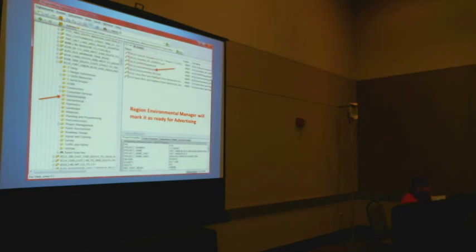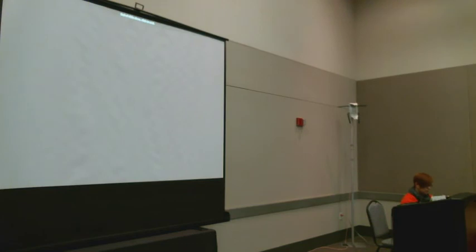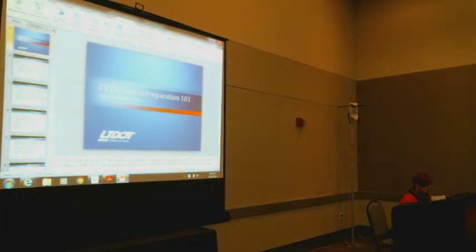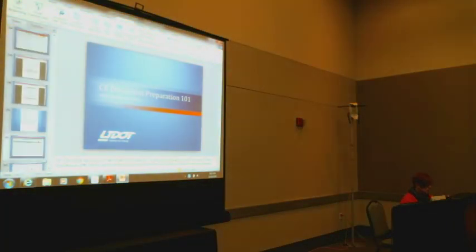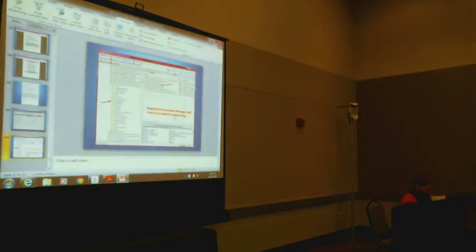This one, actually, you can see there's a lot of different parts, and so it's really helpful to have all those different parts. And then the region environmental manager will mark it for advertising. So when they're going through and getting the advertising package ready, they can find it really simple. So sorry, I didn't realize I was so close to the end of time, but that's CEs in a nutshell.